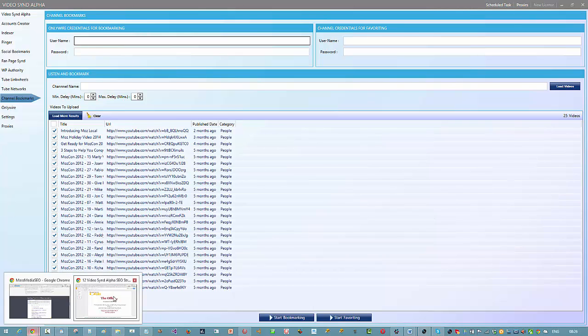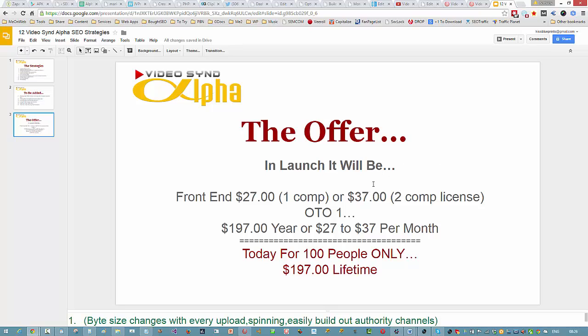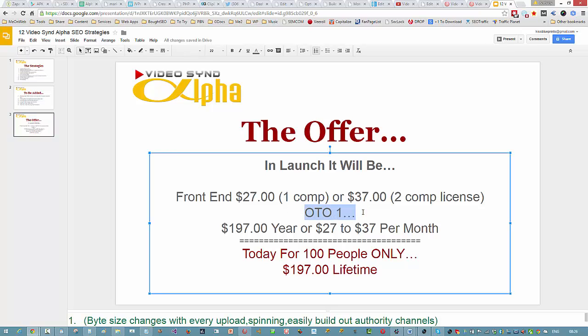If somebody buys in the launch, they buy the front end offer, which is basically the video sharing site syndication with the account creator. Then the OTO will be everything else, and that will be $197 per year. Or they can pay monthly according to how many computer licenses. If they buy the year one, they get a 2 computer license automatically.